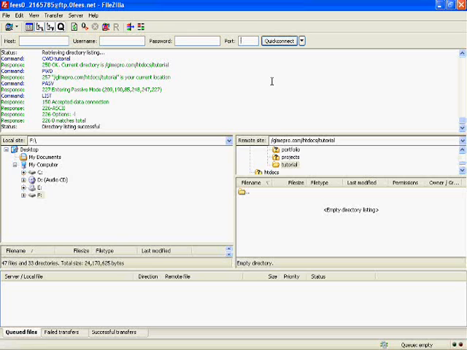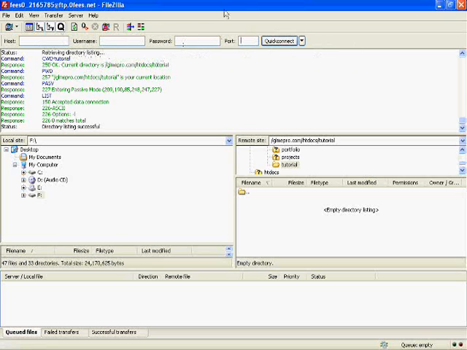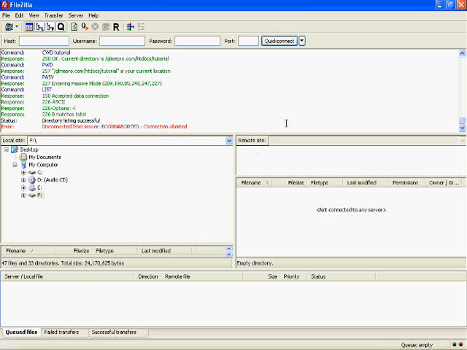Now with Filezilla, after you've typed in your host, username, and password information the first time, it'll be in a quick connect list, which if you click this arrow, it'll drop down and give you a quick connect list for servers that you've already connected with.